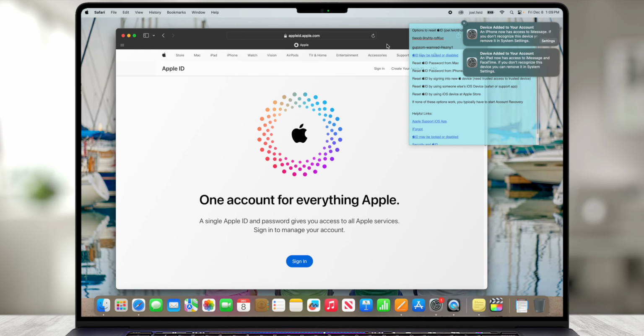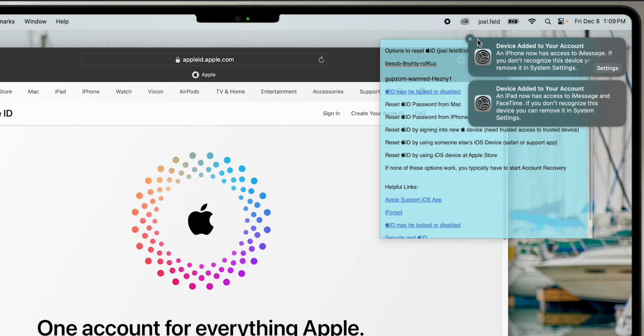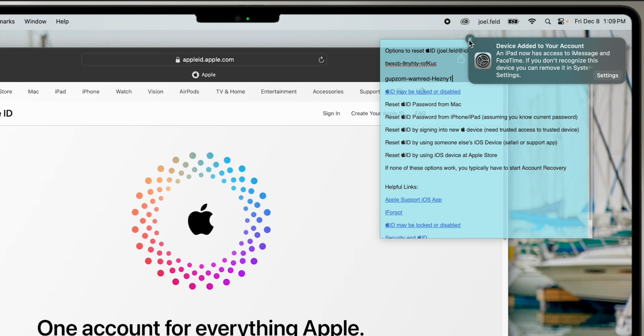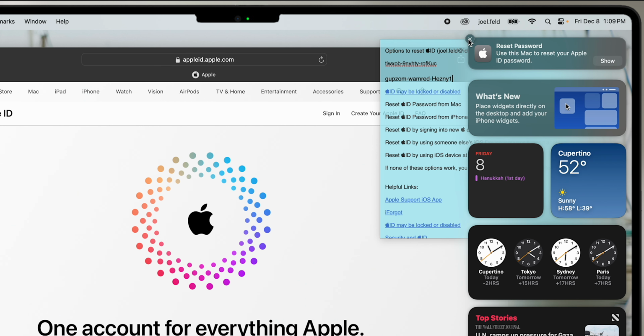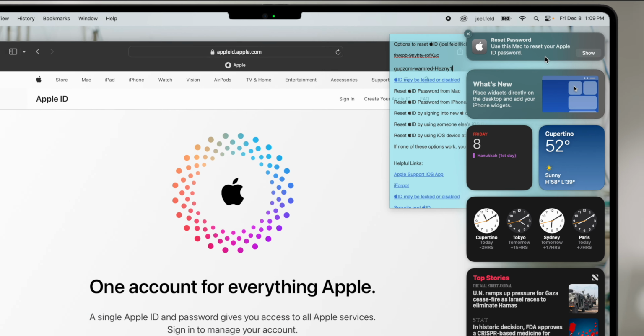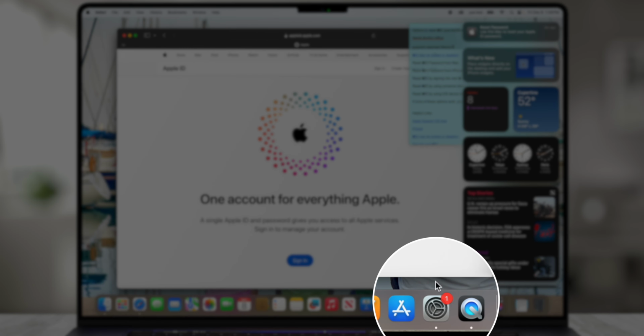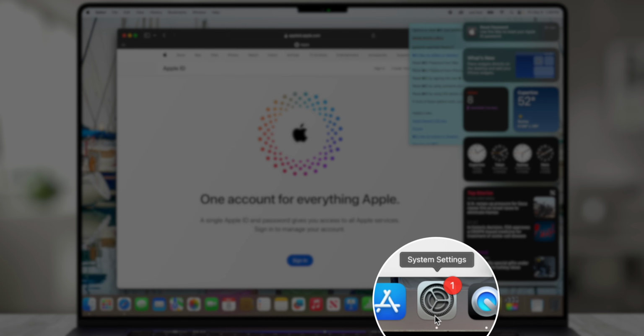Now that we've changed that Apple ID on the iPad, you'll notice a few other notifications popped up on my computer here. Device has been added like we saw before. I can close that out. There's another one. If I swipe to the right, notice reset password. Use this Mac to reset your Apple ID password. And you'll notice down here in the bottom, there's a little notification in system settings.